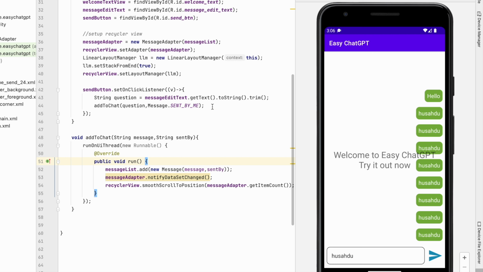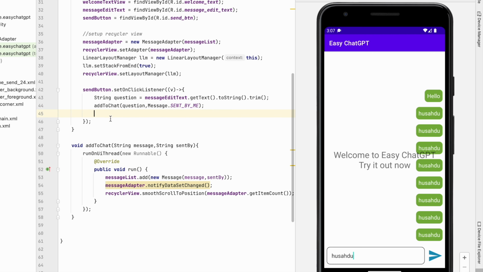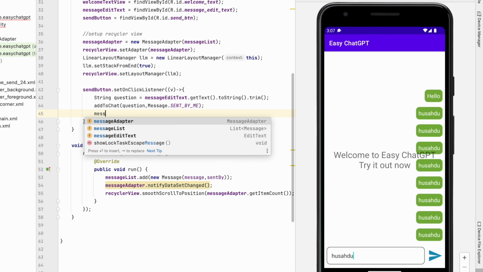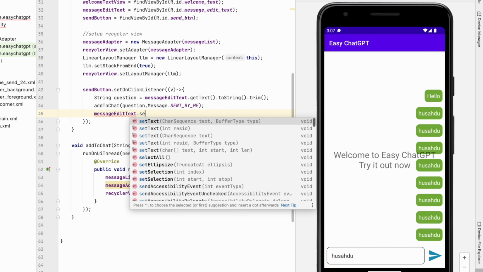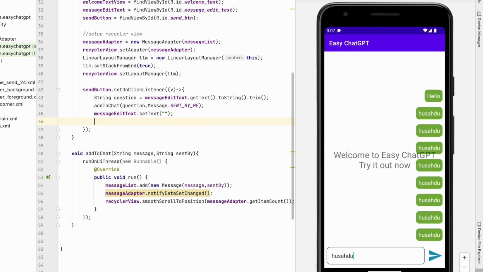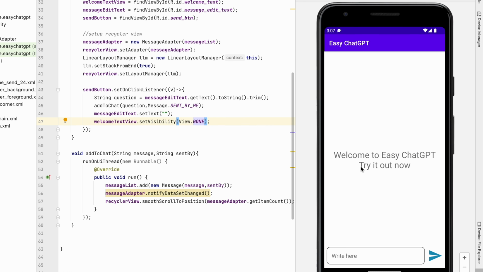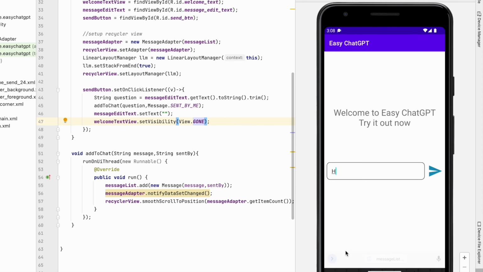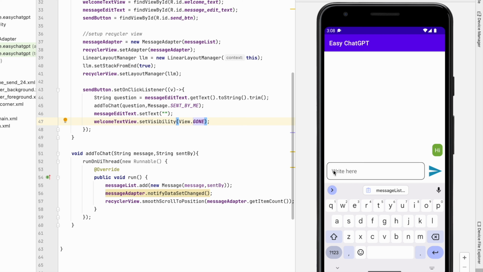So let's go to the send button. After adding to chat, we will call messageEditText.setText with an empty string, so that it will be empty, and we will make the visibility of the welcome text gone: welcomeTextView.setVisibility GONE. Now run again. At first the welcome text is there. If I write a message, it will be gone, and the message is also cleared over here.